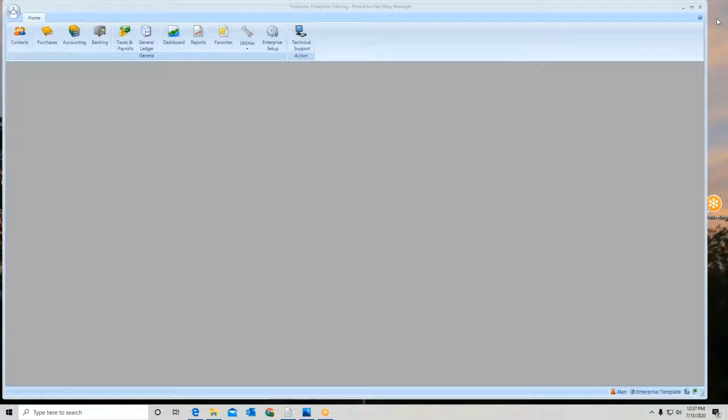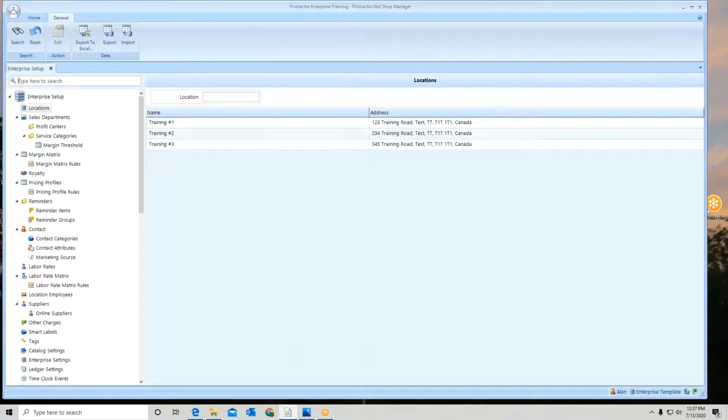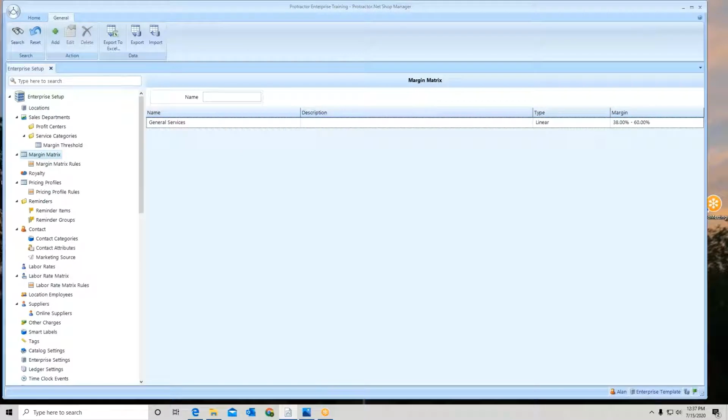So in this session, we're going to discuss how to set up a margin matrix. From my home ribbon, I'm going to go to Enterprise Setup. Just below this margin threshold is what we call a margin matrix. So first of all, what is a margin matrix?